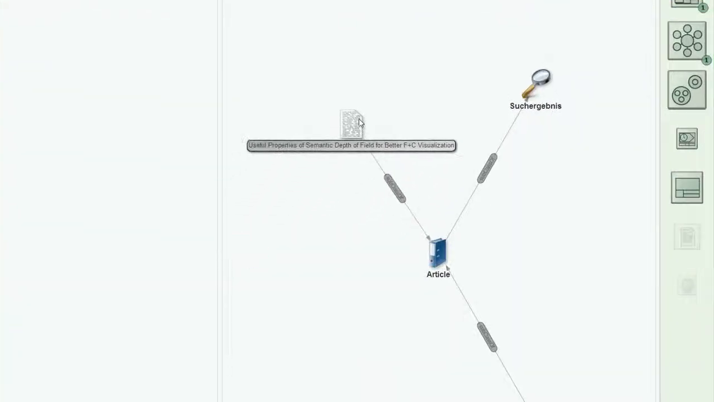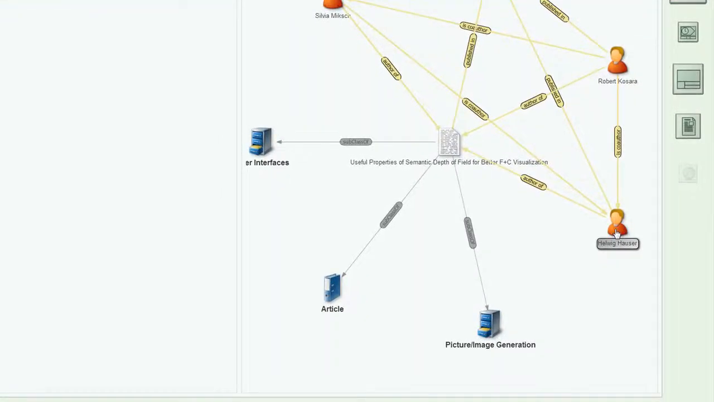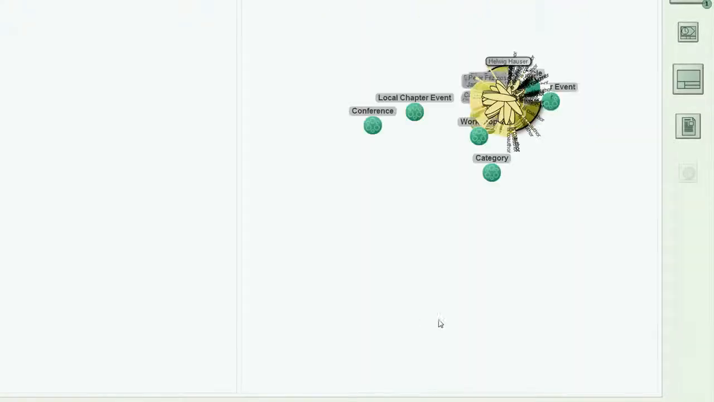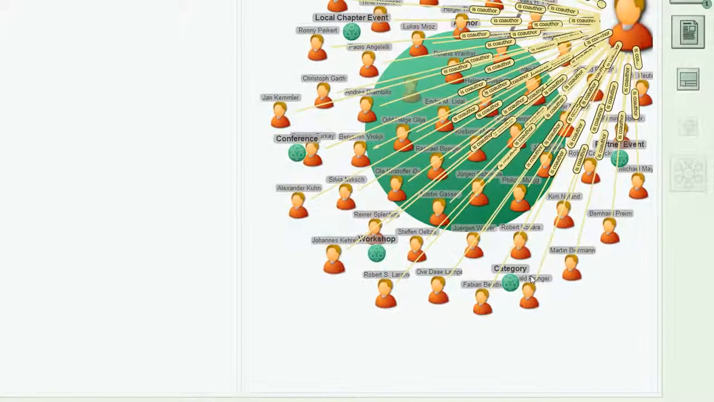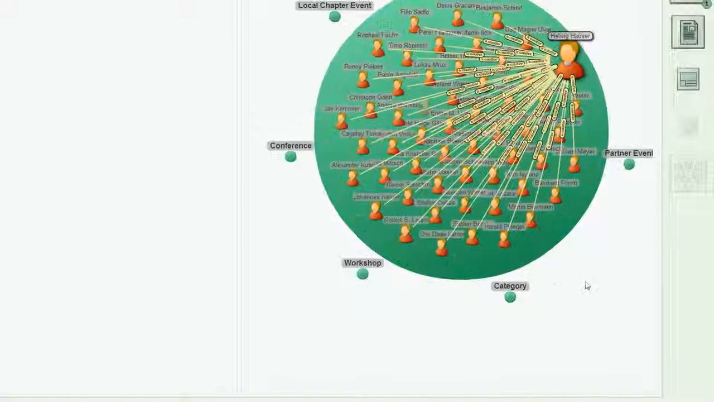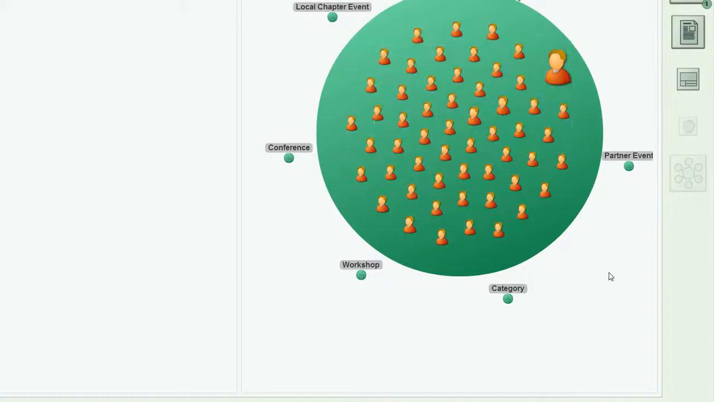Now I'm taking a look at this paper, at the authors of this paper, and I see that one author is of interest for me, and I want to have all his publications. The system decides during this interaction that the visualization should be changed and chooses a similar visualization to show me the author in connection with his co-authors.